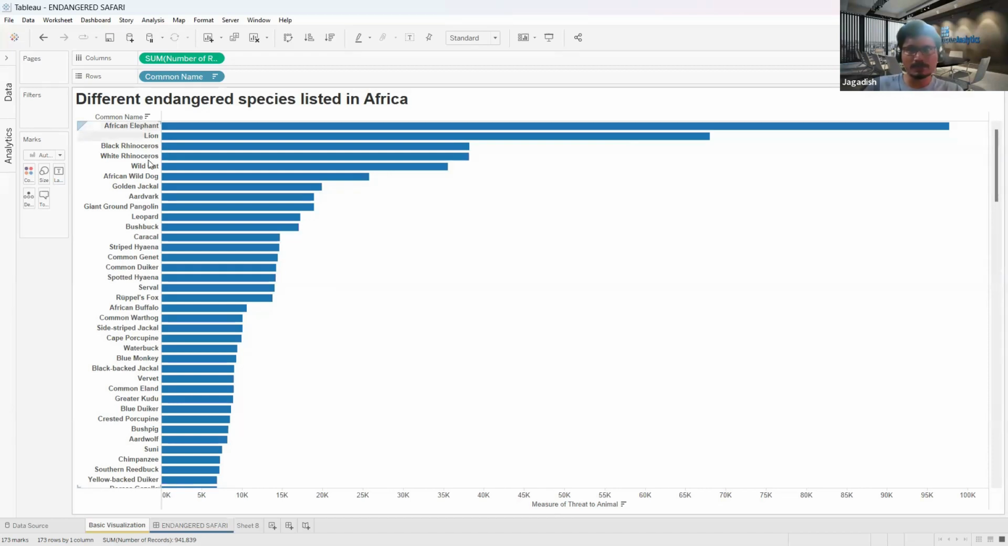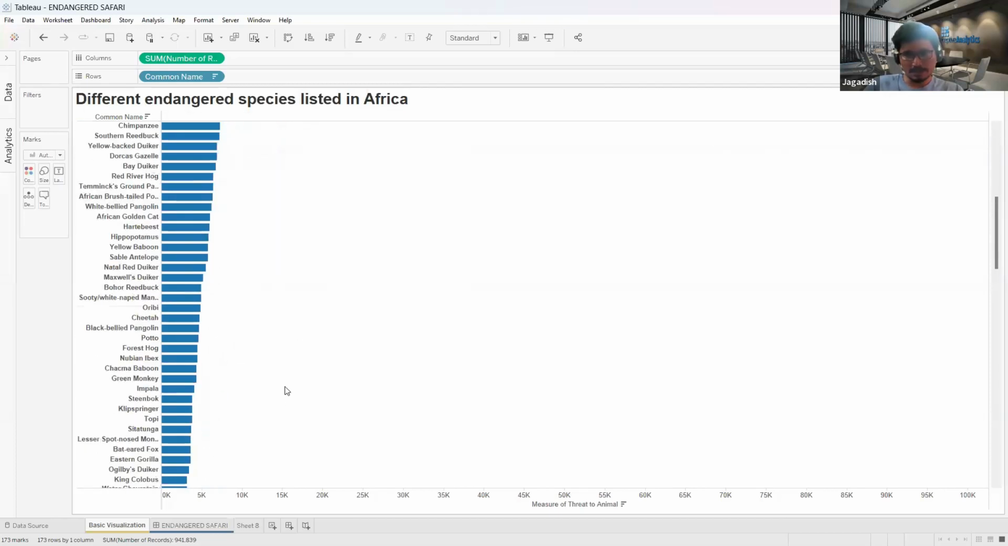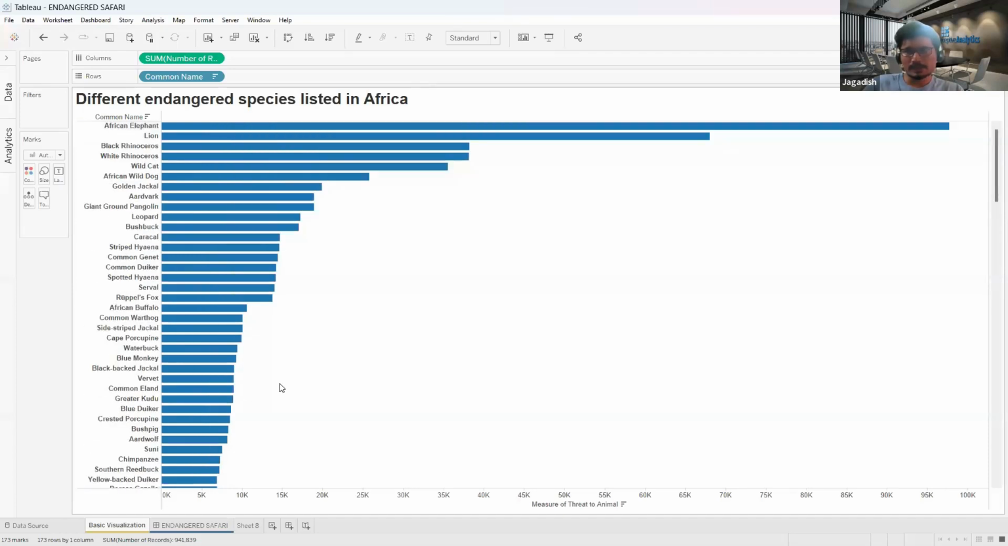It is a right visualization. We can get the necessary information that we want. That African elephant is the most endangered one. And if I scroll to the left, bottom most, I will get the least endangered animal and what are the next endangered animals, by how much they are endangered. So there is nothing wrong in these visualizations, but it is still a very basic visualization.